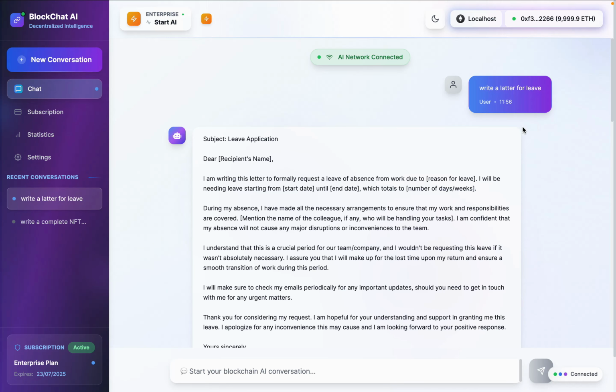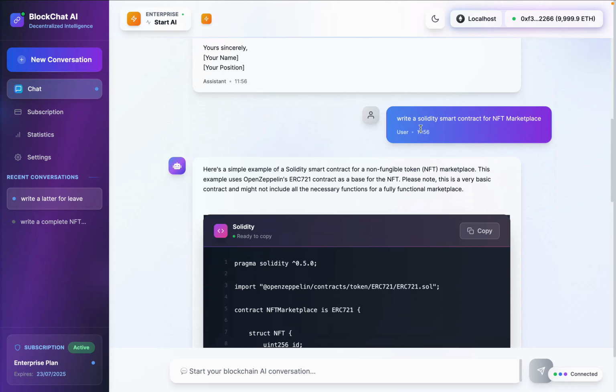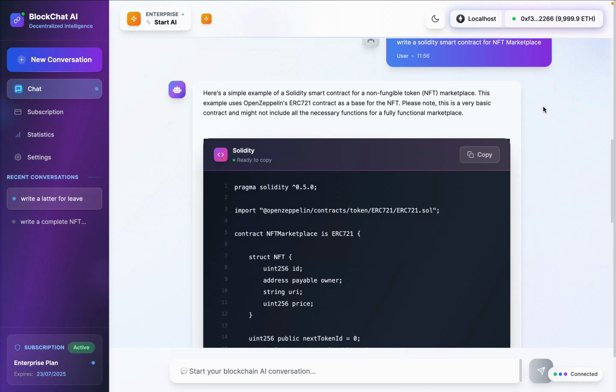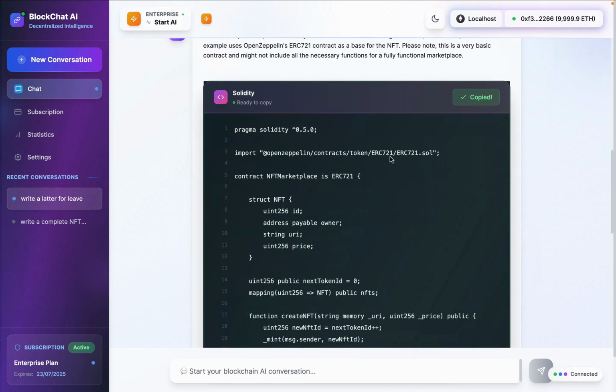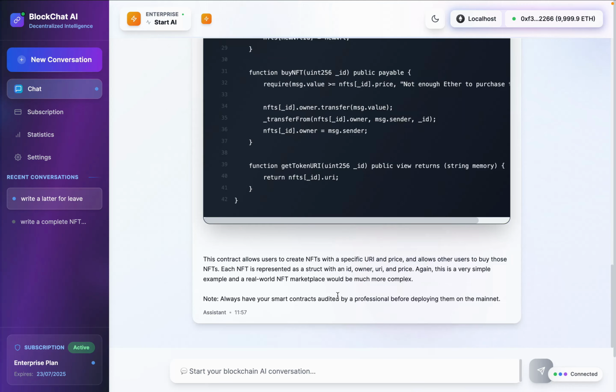You can see the previous conversation which I had. I asked this question, and this is the response I got. Then I asked the chat model to write me a smart contract. This is the explanation they have given, and they generated this particular code, which I can simply click here and use in my project. And this is the description they have given.